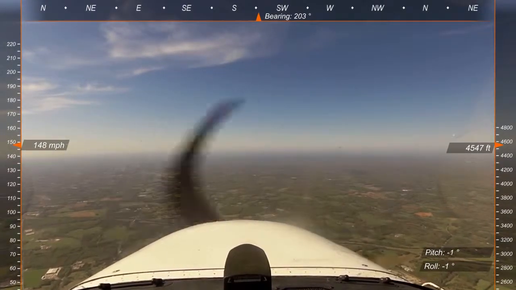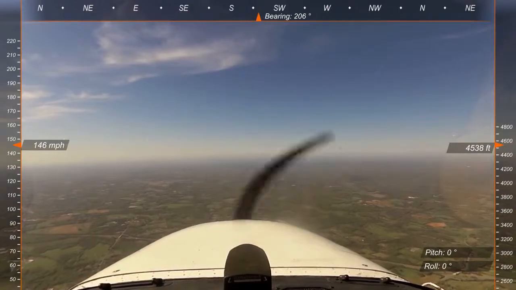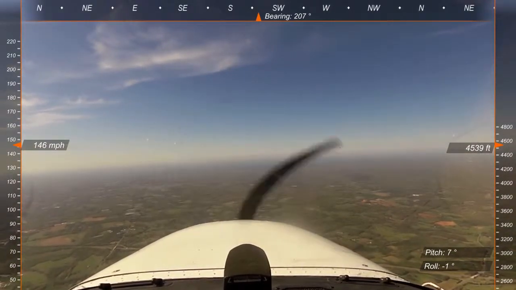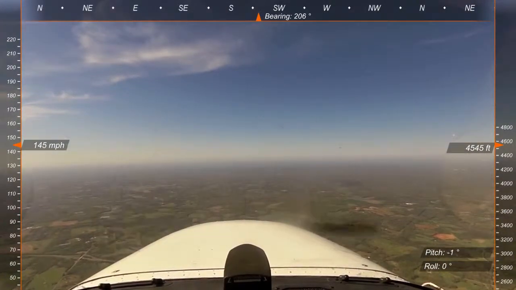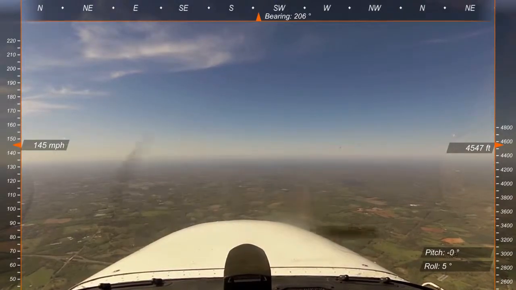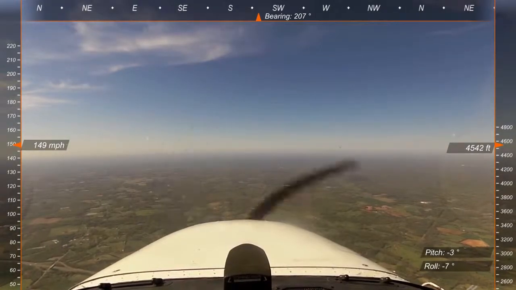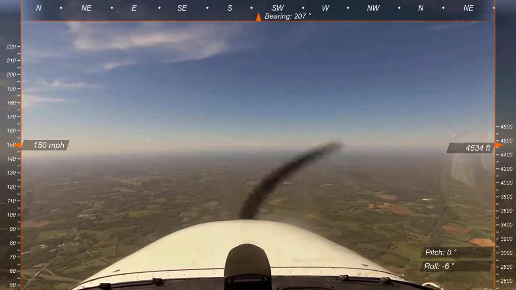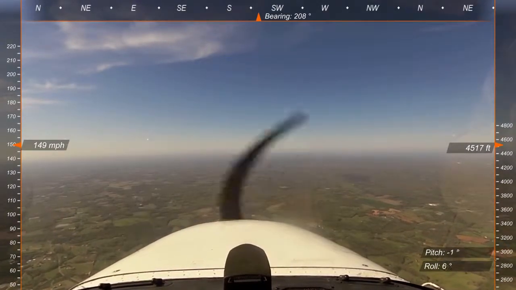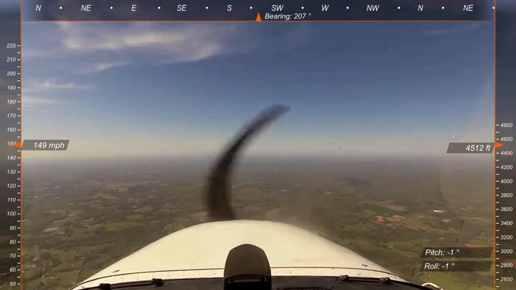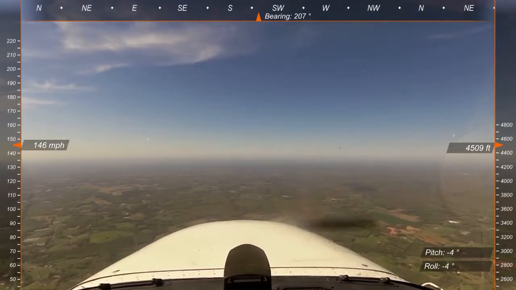Burlington traffic 182 November Charlie's left base, runway 6, Burlington. Traffic 182 November Charlie is final, runway 6.